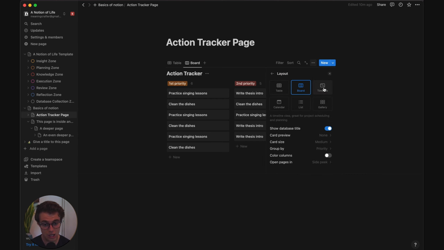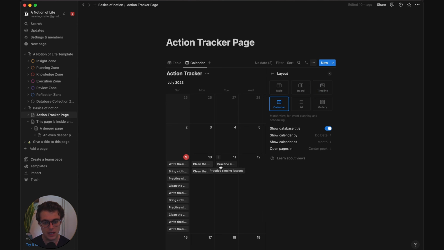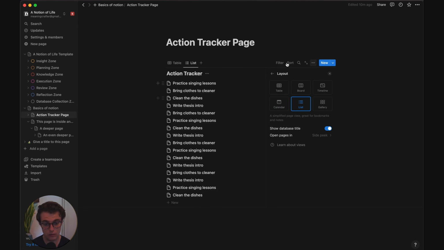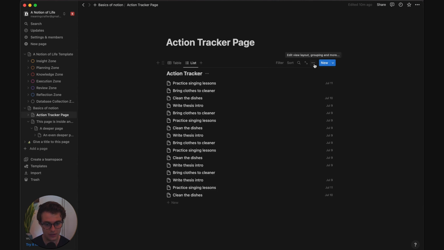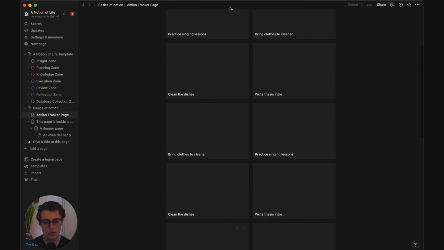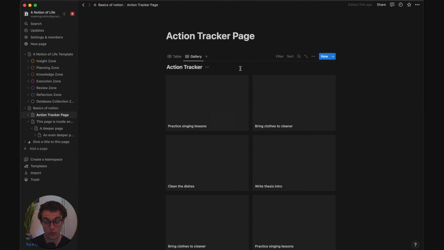But we could also say, actually, I want it to be a timeline, or I want it to be a calendar, or I want it to be a list, which is sort of like a cleaner version of the table. Or maybe I want it to be a gallery, in which we can make a beautiful gallery with all of our database entries. Right? So we can create different views using different layouts, but also save different filters inside of this particular view. So let me give you an example, right?